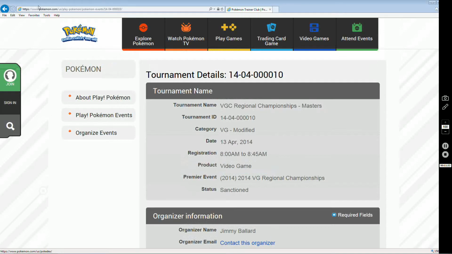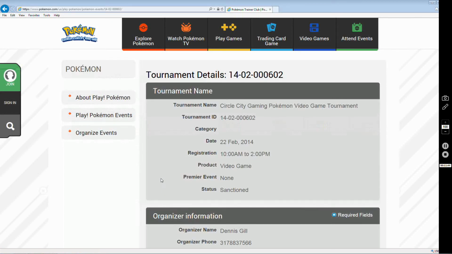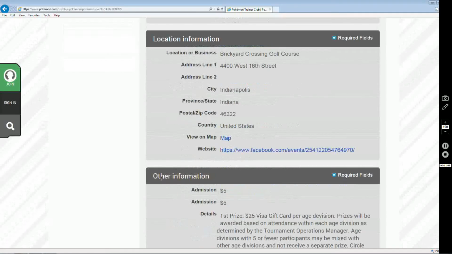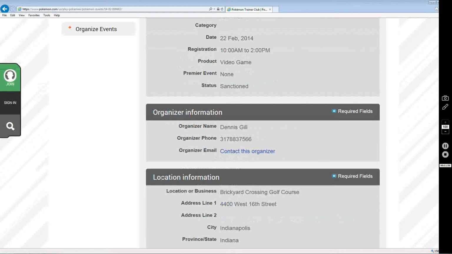So there's a video game. It looks like, so we get back in the browser. And the good thing with Pokemon is you can go back and forth with the browser here. So there's going to be a video game tournament that's not a premier event, but a sanctioned one at the Brickyard Crossing Golf Course, which is actually on the Indianapolis 500 racetrack, which is very cool.